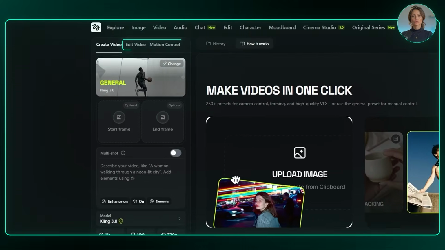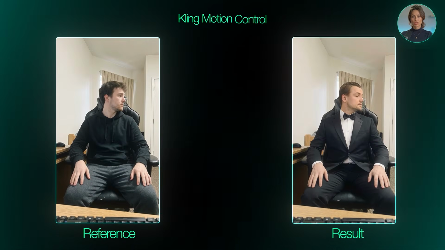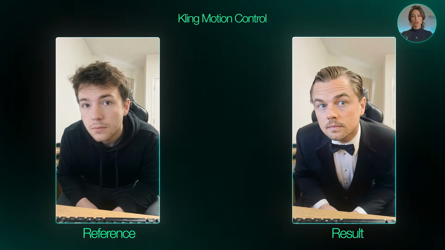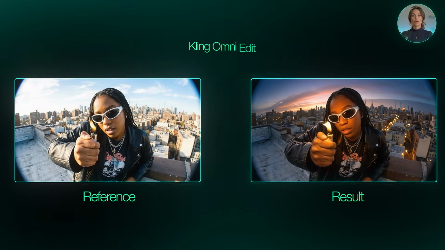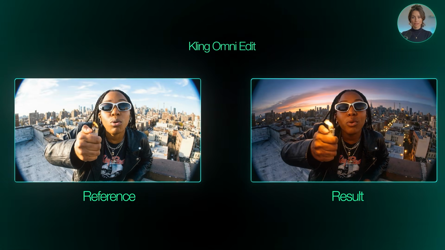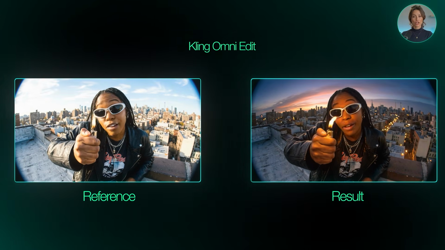Kling also has 2 other tools worth knowing about. Kling Motion Control is great when you want to translate a specific movement, like if you have a reference clip and you want the AI to replicate that motion. And Kling Omni Edit is basically AI video editing, so you can go back into a generated clip and make changes directly without starting from scratch.